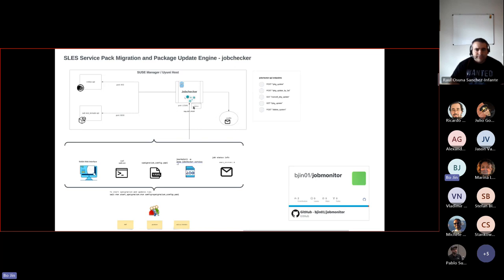And it uses, here you cannot read it, a SQLite database. So it's not only one DB file, it can be multiple depending on how many administrators are using the Job Checker at the same time. So if you are person A and you are currently working on some groups of SUSE Manager to patch a bunch of systems, then you can have your own database file.